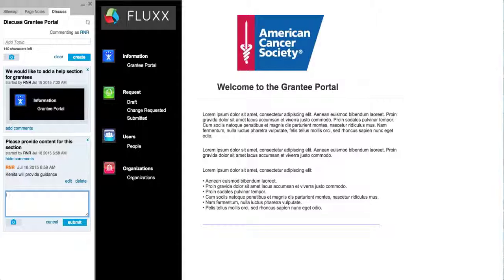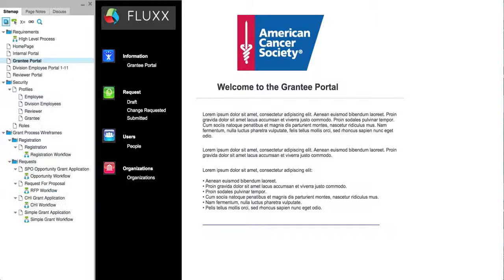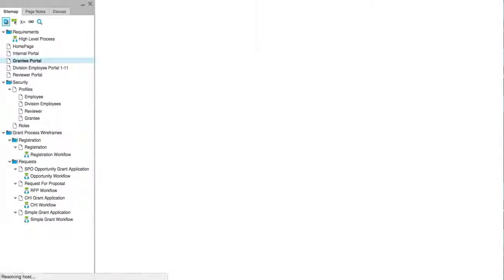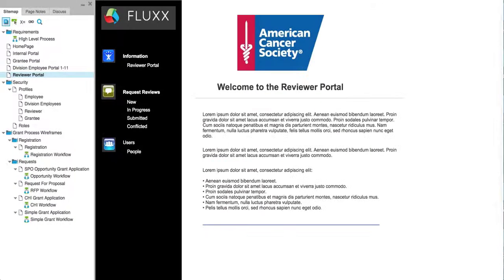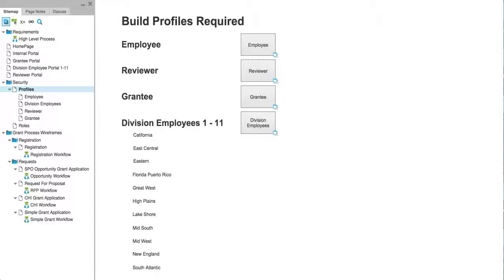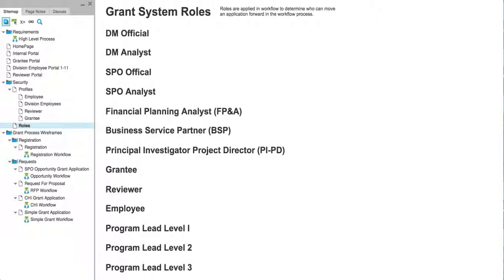Just a word to the wise, these sections are limited to 140 characters, and at this point we can't configure that to be changed. But it does give us the ability to capture your thoughts and ideas and discussion points very quickly. The sitemap continuing, it contains a portal for the division employees and a reviewer portal. It contains profiles that reflect back directly to the different types of portals that we've created. It also contains the roles that you've approved to be built out in the system that we're using.